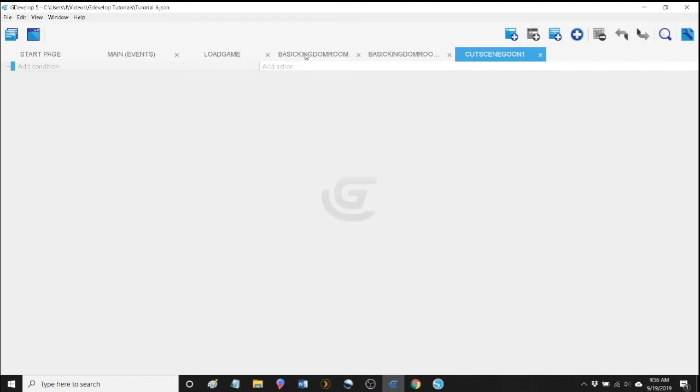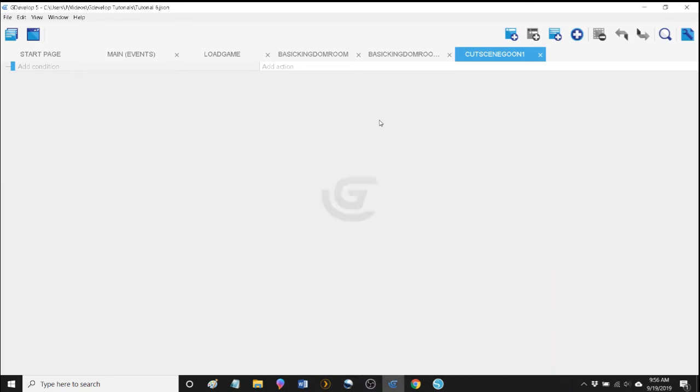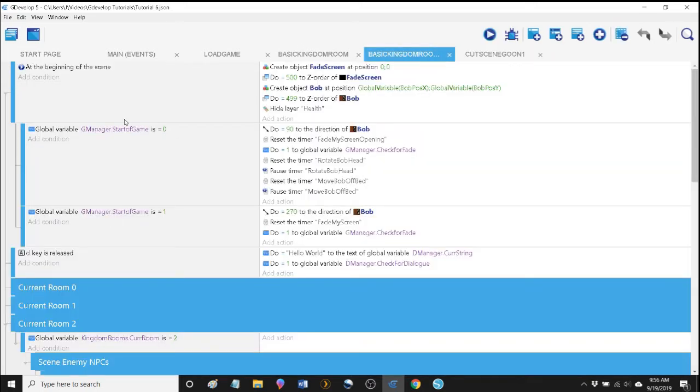I guess it depends on how we want to do this. We could trigger this a few ways. We could try to trigger it as soon as Bob walks into the room. That might not be a bad entry point here. Yeah, let's do that. Let's go to our basic Kingdom Room code. And you'll see we have at the beginning of the scene here, it runs through these.